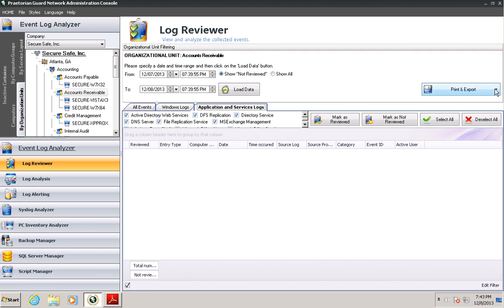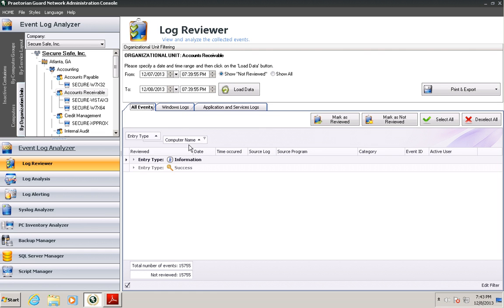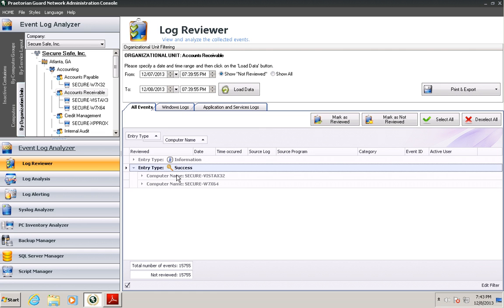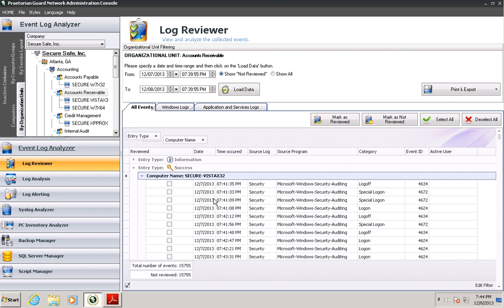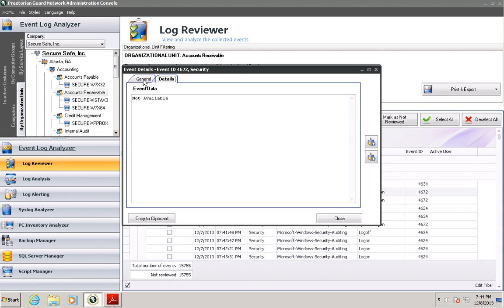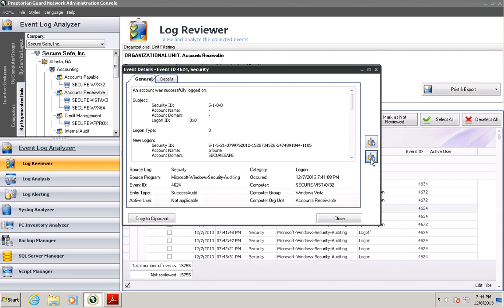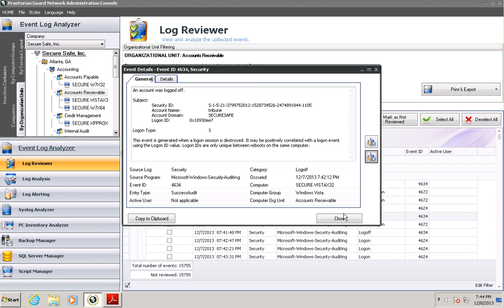In addition, you can export or print any of your event log data out. You can export to Excel, PDF, or a CSV, and you can print preview or print them. Finally, if I'm reviewing each individual event log, if I double click one, it's very much like Windows and pulls up the event log details. I can copy to clipboard, see the detail information, and I can move up and down through the event logs just like you would with Microsoft's Event Log Viewer.